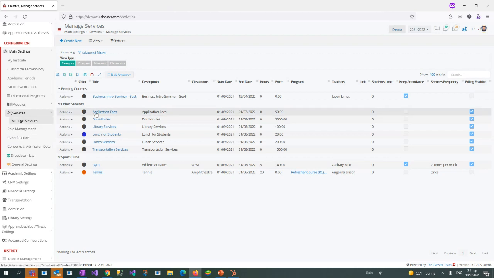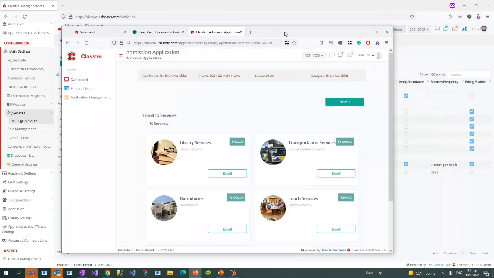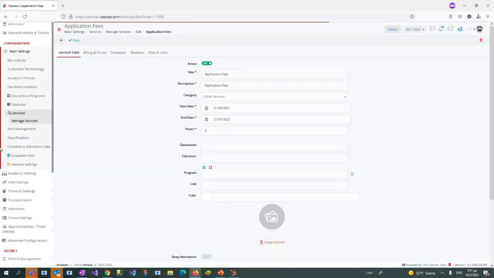So you will see that the application fee has a price of $50, for example, and we have also other services, library, lunch. It's all the services that I have here. So all we need to do here is to create a service. It can be also free. It's not required to have a price. And the applicants can still submit their enrollment. So we just need the description here, the start and the end date of the fee for that period. This is all we need from here.